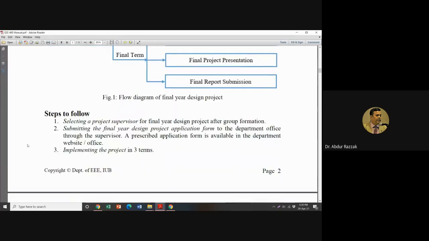So if we summarize the process, look at the steps. The first step is selecting a project supervisor. The second step is submitting the final year design project application form. You have to submit this application form through the supervisor to the department. That means you have to have some personal talk with the supervisor, so that you can find a very good supervisor for your topic or your area of project.